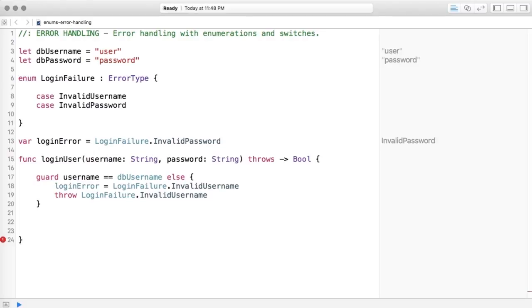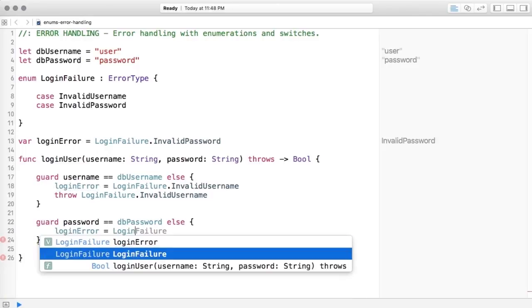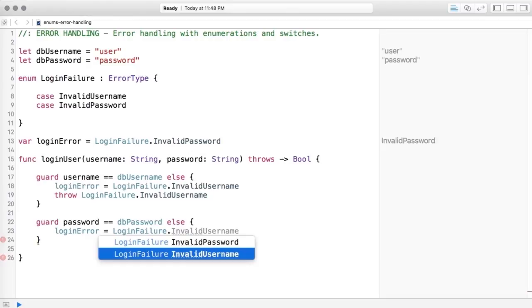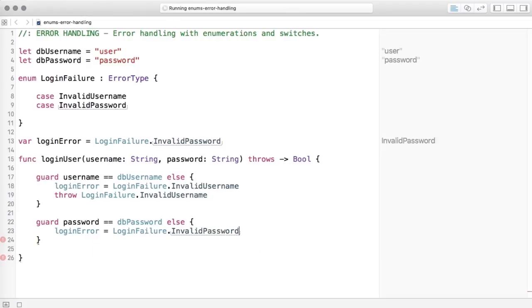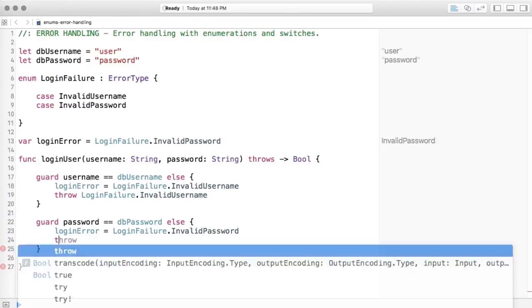So we're going to do the same thing basically. We're going to guard password. And if we can set that equal to the DB password, everything is good. Otherwise, then what we're going to do is we're going to make our login error equal to a login failure dot invalid password, and then we want to also go ahead and throw that error.